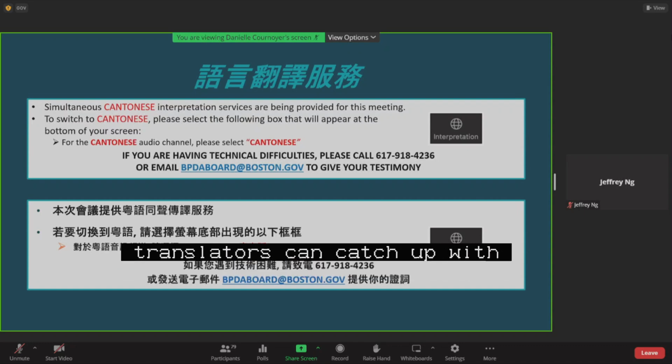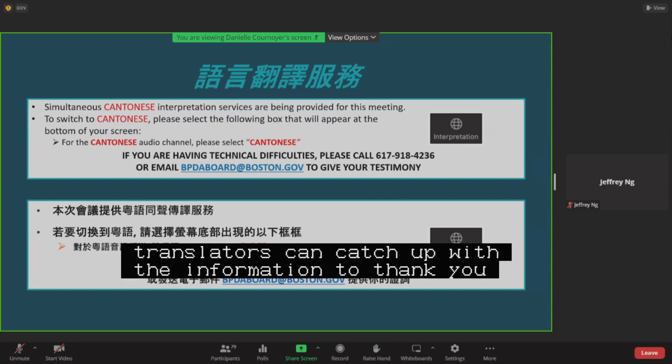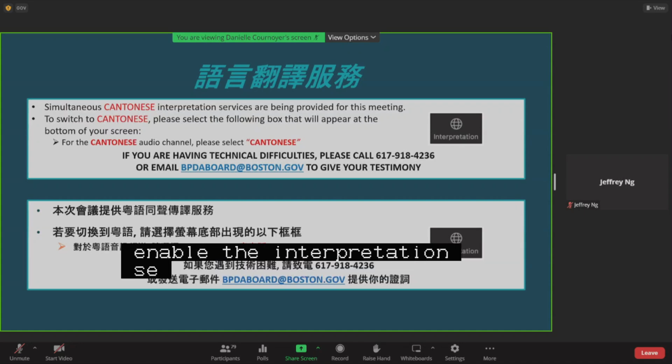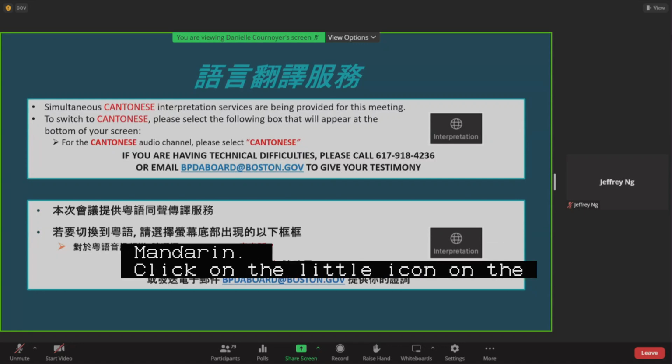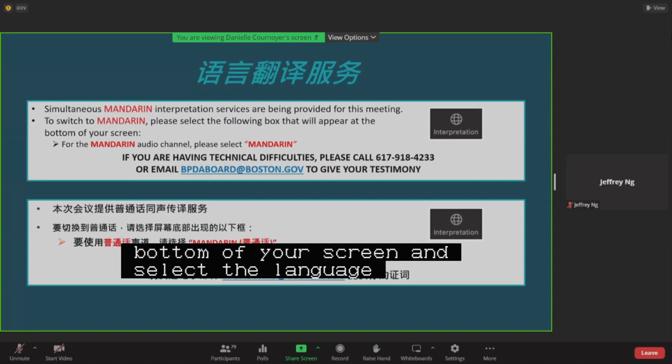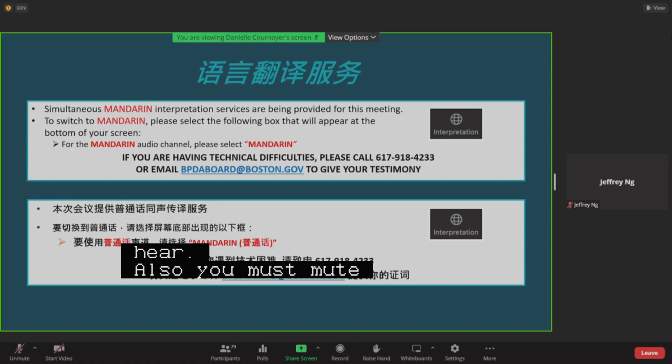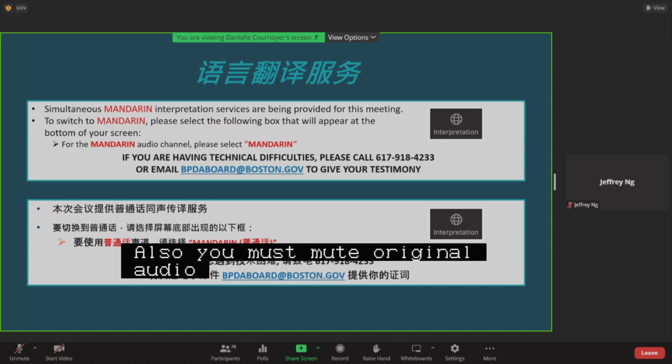To enable the interpretation services for Cantonese or Mandarin, click on the globe icon on the bottom of your screen and select the language you want to hear. Also, you must mute original audio. So now, Huaran, will you please interpret the instructions that I gave into Cantonese?